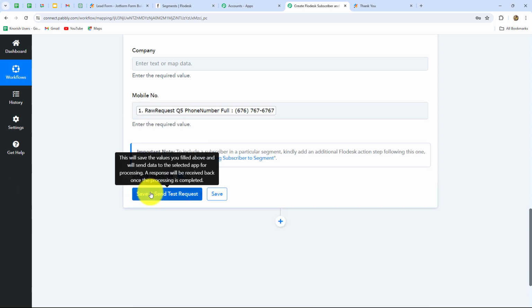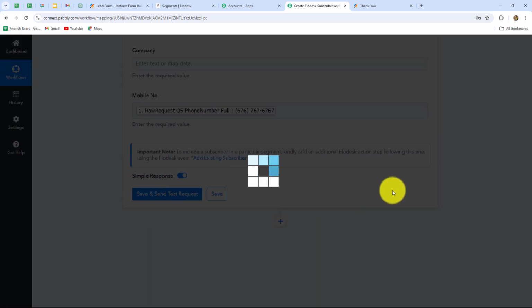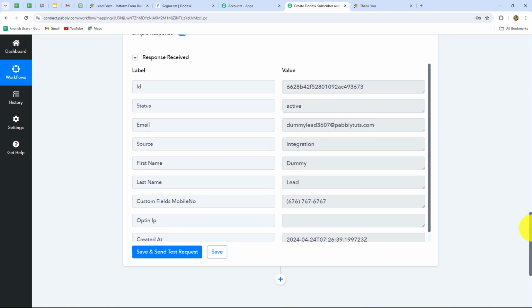Okay, done. Let's click on the save and send test request button. And we can see that we have received the response. In the response, we have received multiple details. Along with these details, we have also received the status of the subscriber as active and also the ID of the subscriber. This means that the subscriber is added in Flodesk.